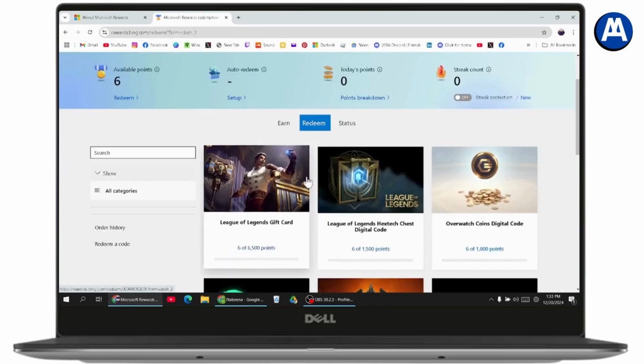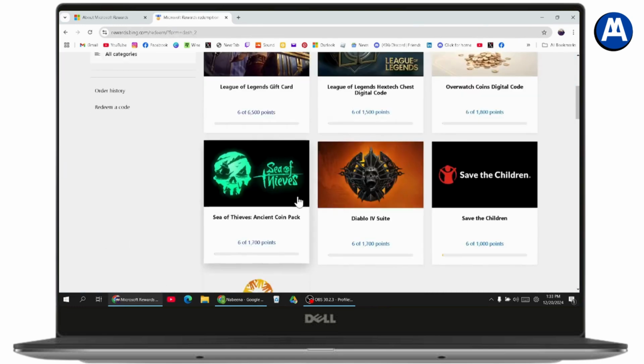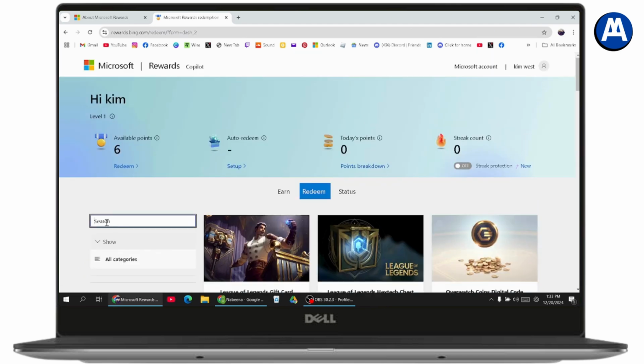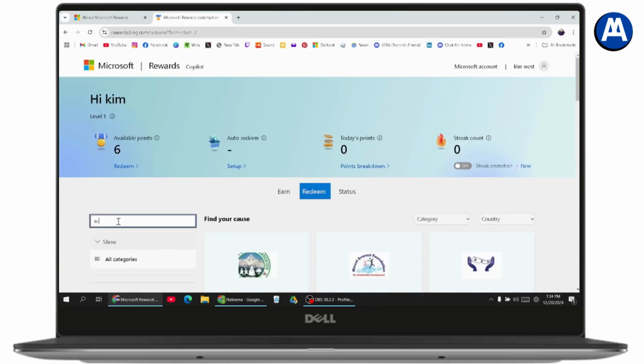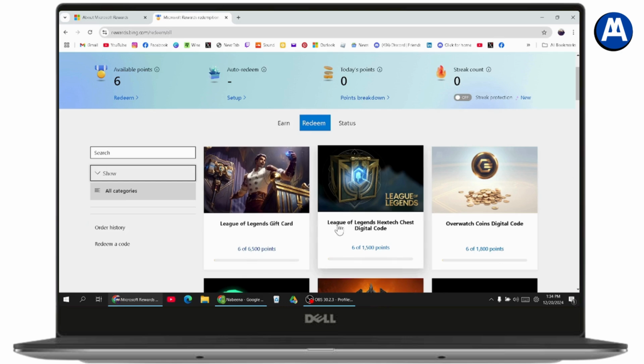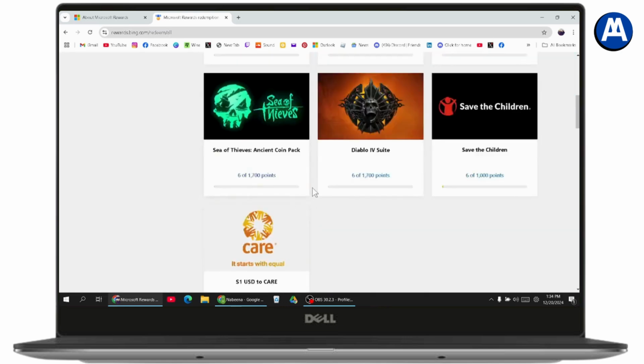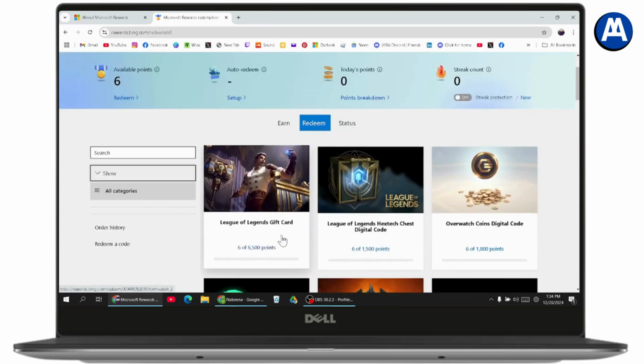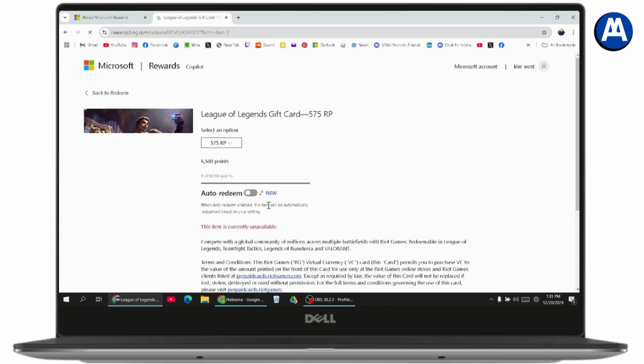So click on Redeem and then scroll down, and here you need to find Roblox. You can also go with Search, which is on the left side, and then search for Roblox, and you will get the Roblox option. But in my case or in my region, it's not available, but you will have the Roblox option right here.